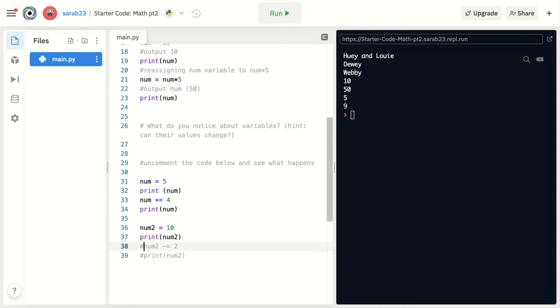Let's uncomment the second part. Now num2 equals 10. I will print 10 to the screen, and then num2 minus equals 2, and then it will print. Well, I'm going to guess that because I added, if I subtract, then num2 will become 8. So I should get 10 and then 8. And I do get 10 and 8. So the plus and the minus work without having to reassign the variable, or type the variable name again. I can just reassign it.